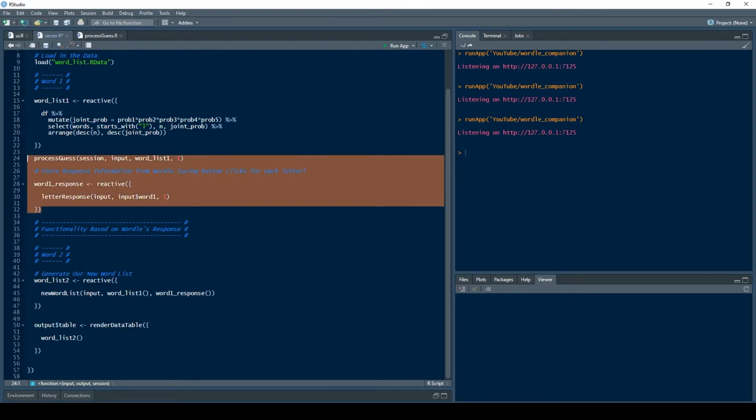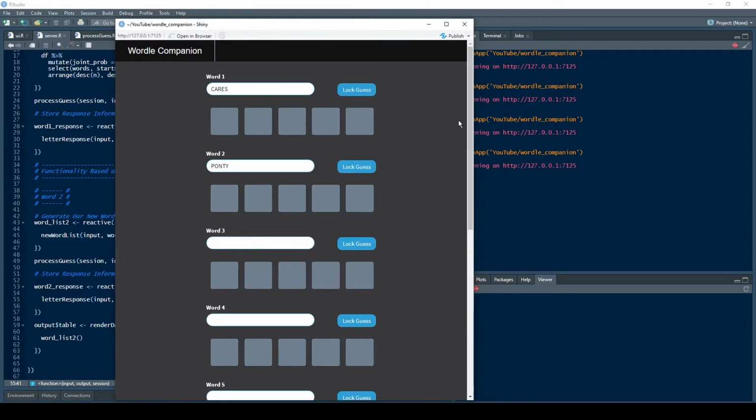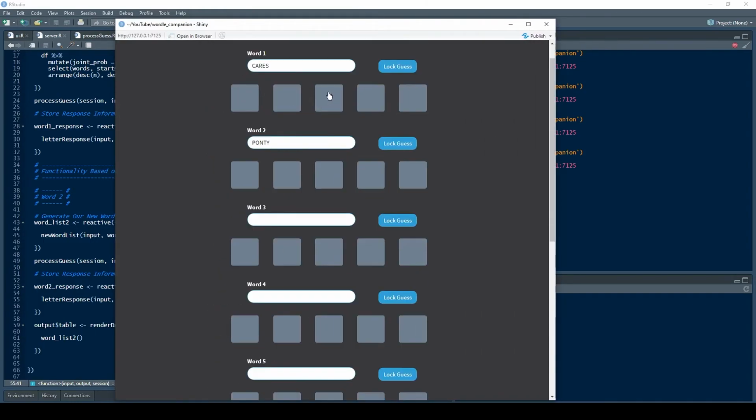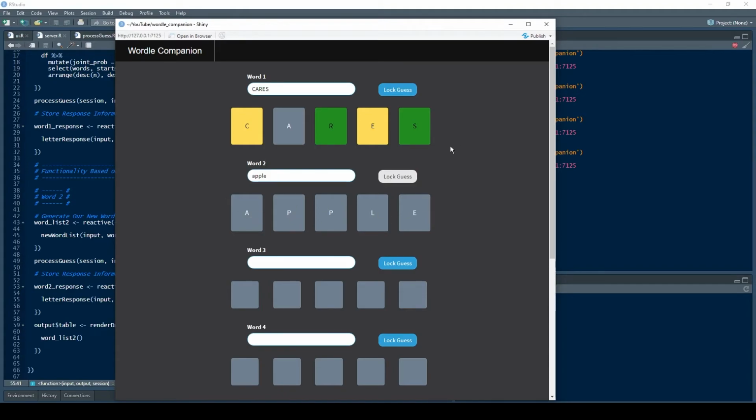And then we just want to take these two pieces of information that we have, process guess, no longer word list 1, but now word list 2 for word 2. And then we want to do a word 2 response, which takes into account the input in our word 2 for, again, word 2. So now if I run this, what we should see is that this works for both of them. So perfect. So we've got our chars for our first word. And then as I lock this and change the information that Wordle is giving us, we see that the guess that we have for word 2 is changing. And then I can still change this, do something like apple, lock guess, and we see that that still populates. So this looks like this works for word 1 and word 2.